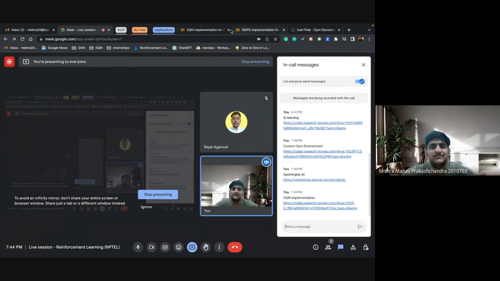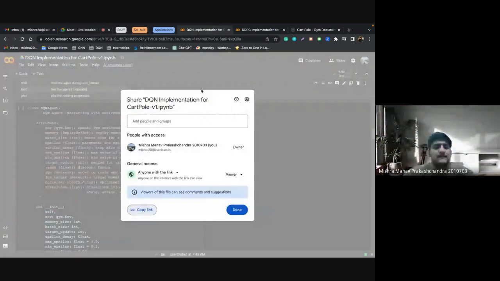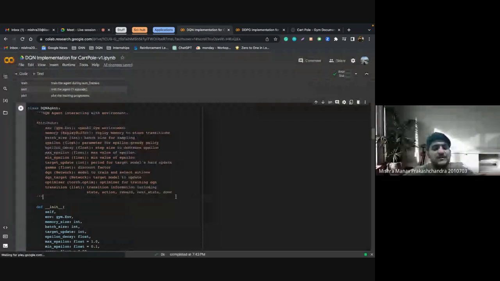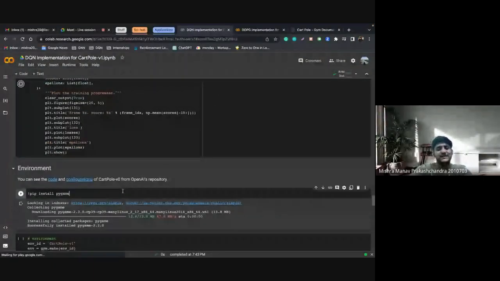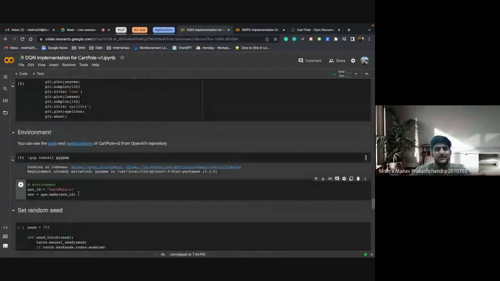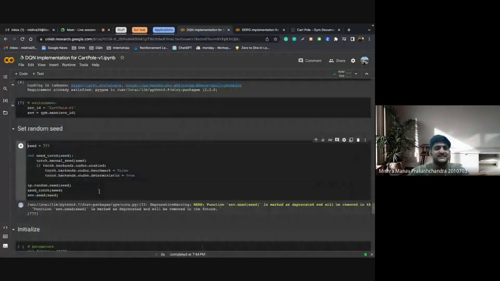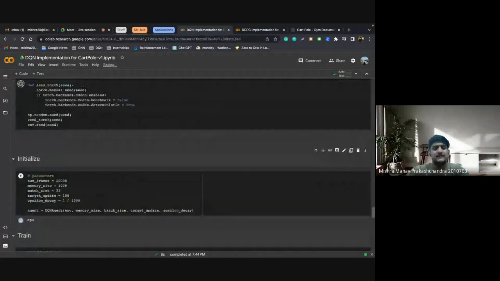This is the DQN implementation. I just run this class. I install Pygame. I define my environment ID and the environment as gym.make CartPole-v1. Okay, simply, I set a random seed. I define the seed. I initialize.